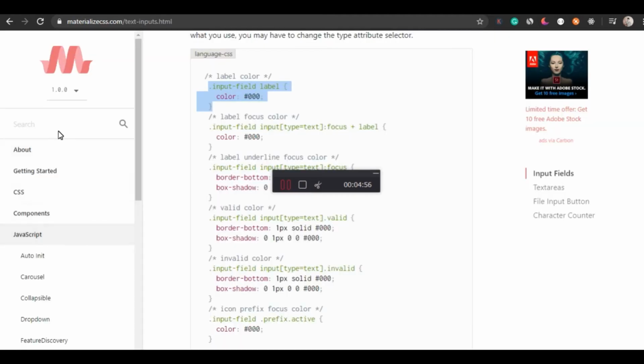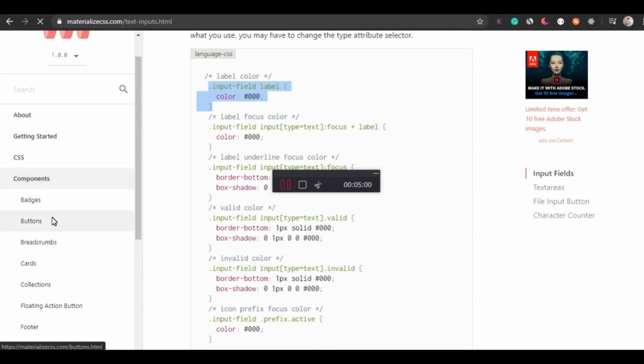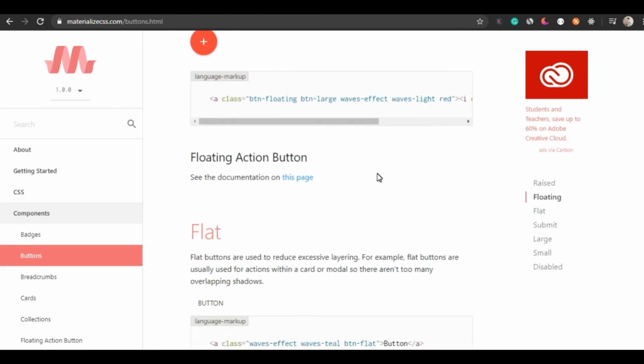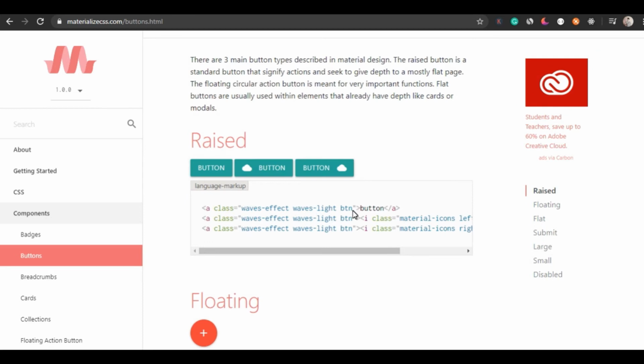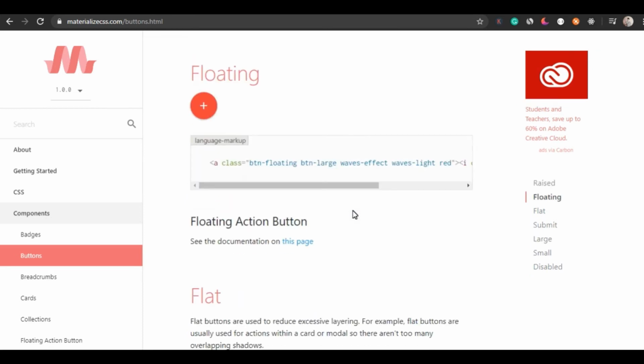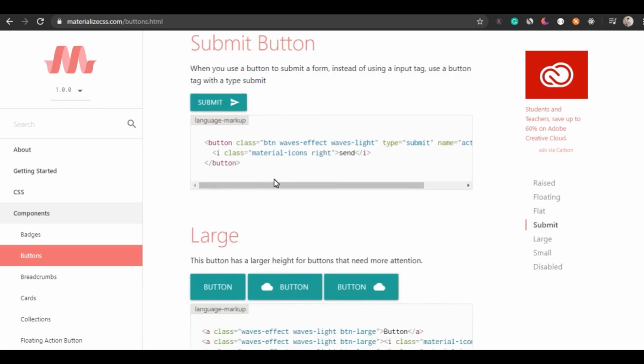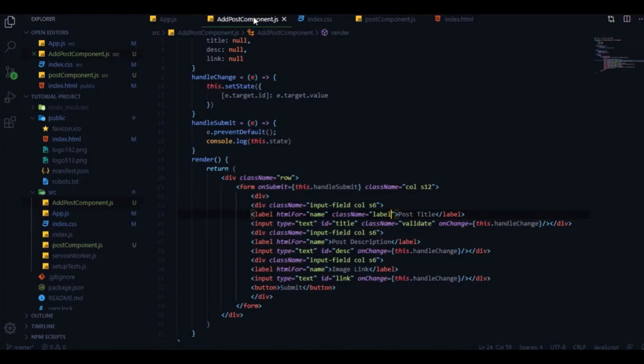Let's try to find something related to buttons. Yeah, we have buttons here, so let's copy this button. What is this? Waves effect, waves light button. Okay, let's see what we have. Submit class button. Okay, let's use this one. Post component, class name equals to, okay, that's pathetic.